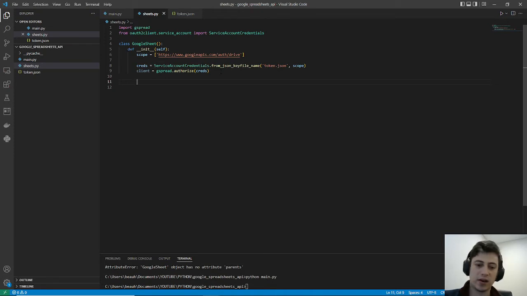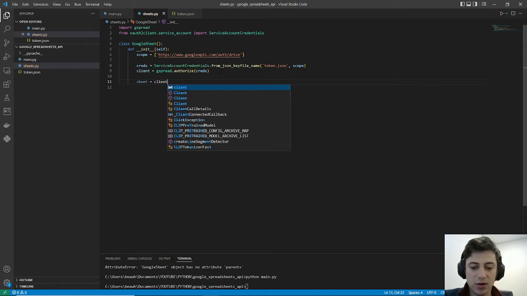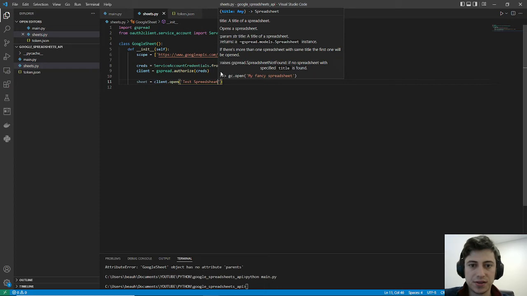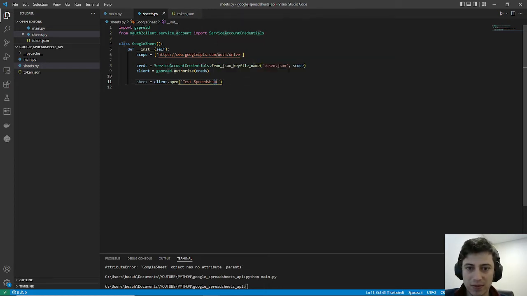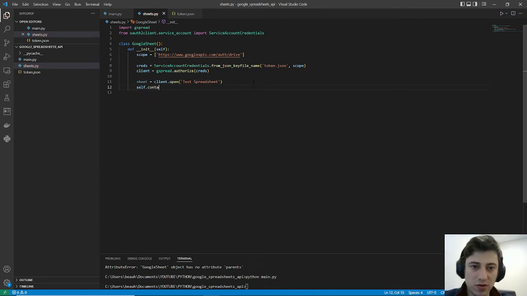Okay, so now we want to do stuff with this. So I'm just going to make a new variable called sheet, and I'm going to use the Google SDK, and I'm going to call upon that client and actually open up one of my spreadsheets. So it needs to be the same name as what I called this sheet, which is, I think, right. Nope, I've spelled spreadsheet wrong. My apologies.